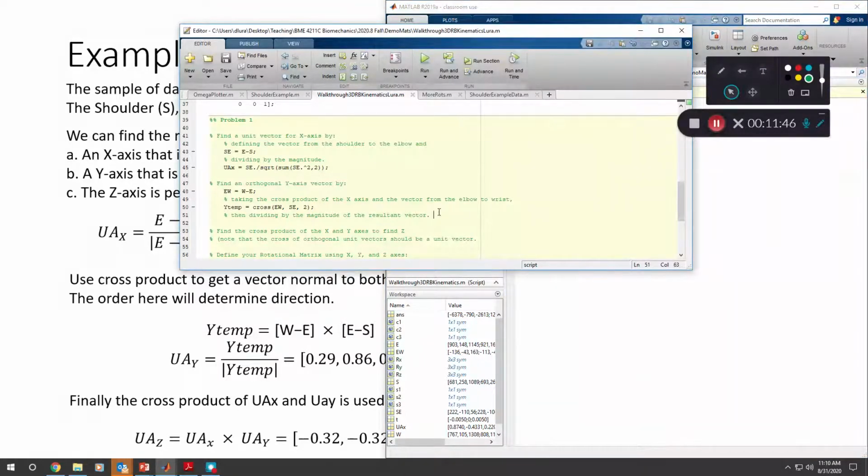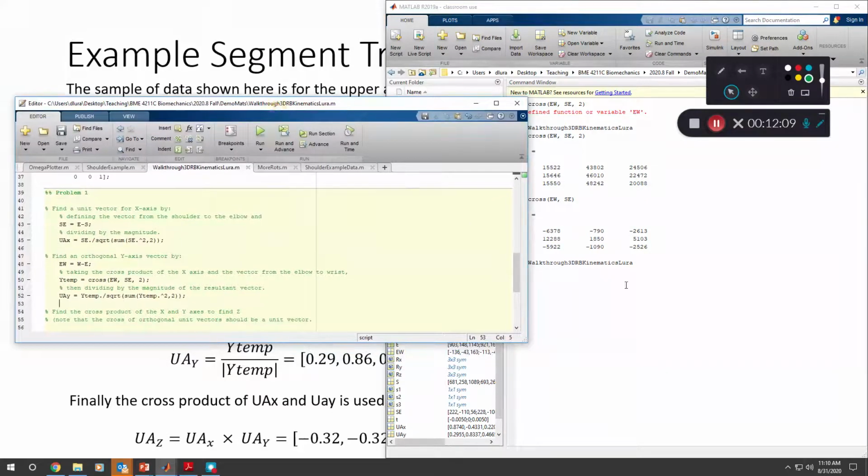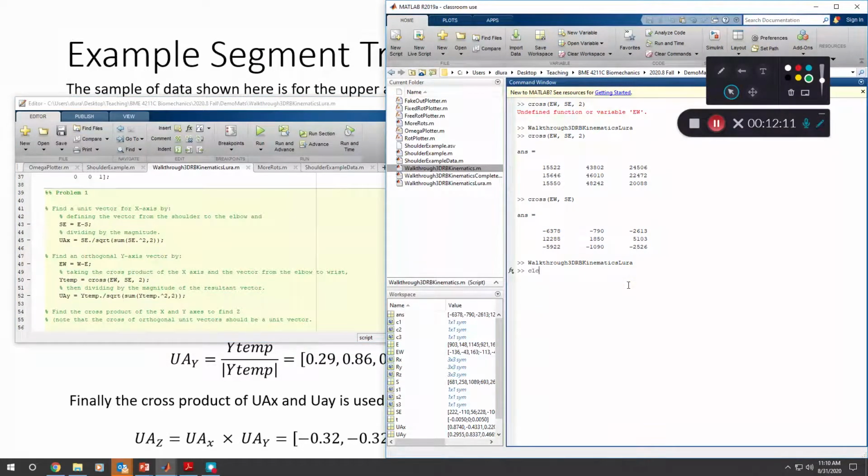And then we need to divide by the sum to get our y-axis. So we'll do our UAY equal to our temporary. And I'll use the exact same method I used here by copying and pasting it, because we already checked to make sure that that works for calculating the magnitude and dividing. So again, if we know that works, good. We can run it and make sure we don't get any warnings. And we've got our y-axis, so we can clear that out.